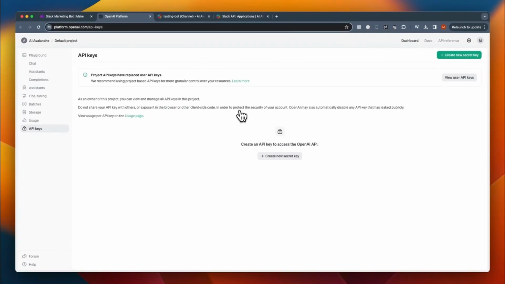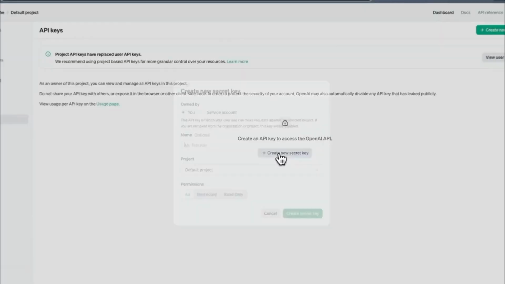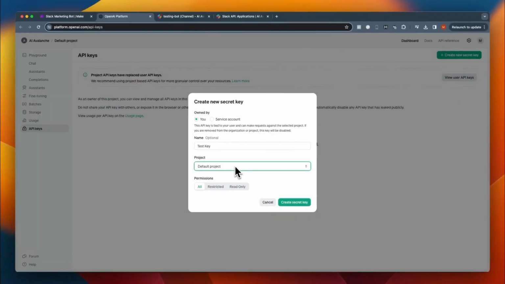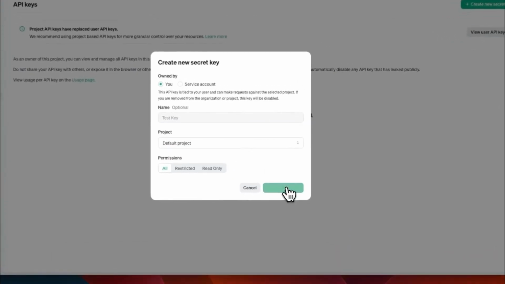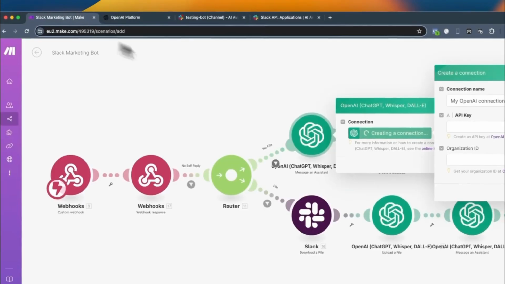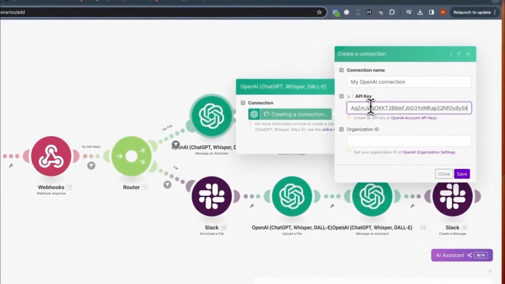I'm already logged into my OpenAI account, but if you're not, it will ask you to do so at this stage. So we're going to create a new key. This is going to be my test key, and we're going to leave it as default project. Now I'm just going to copy this key and paste it in the API key box.